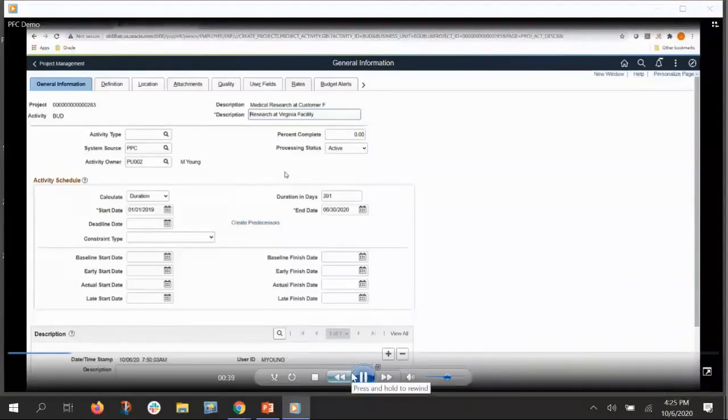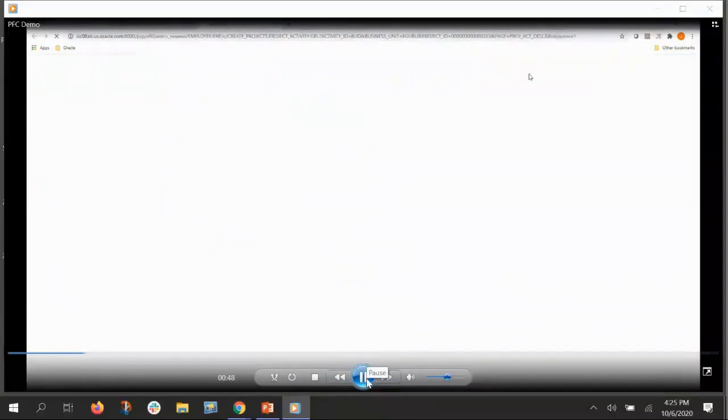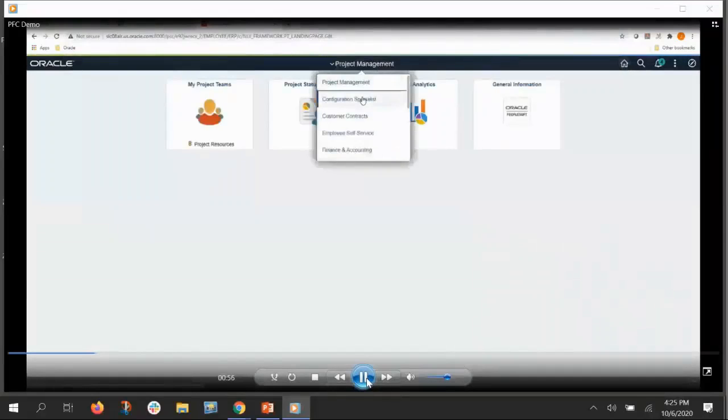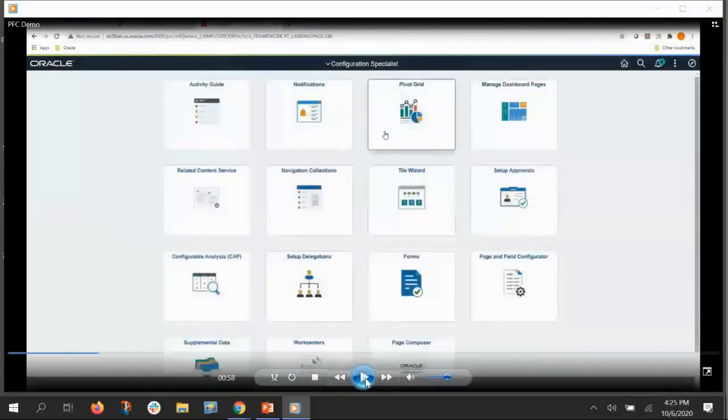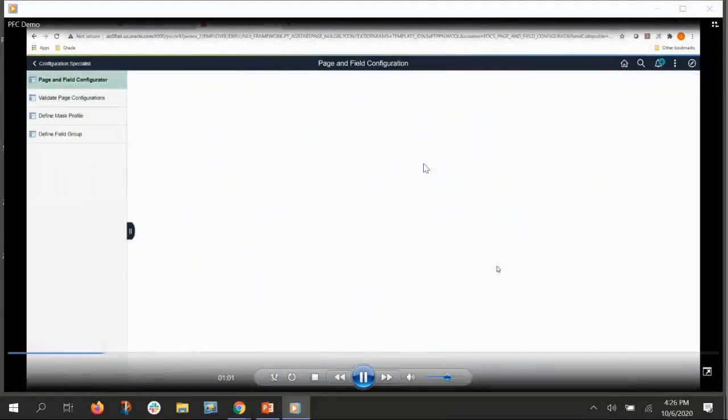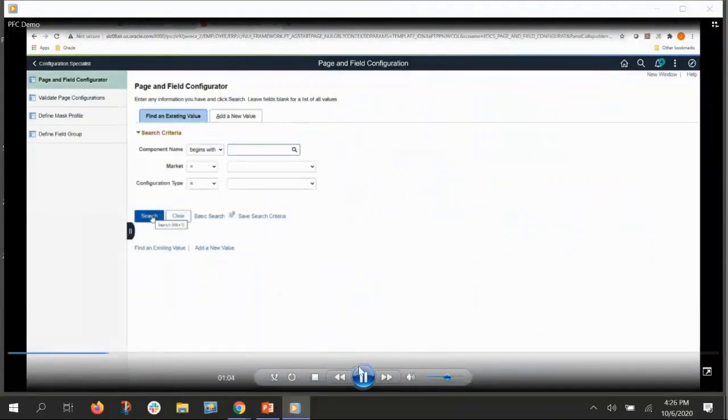So what we're going to show here is how you would do this really most efficiently by using more than one sequence within Page and Field Configurator. So what we're doing now is opening up another window, and I want to show you something here that you probably haven't seen yet. We've got a new home page that we're delivering called the Configuration Specialist, and there's a lot of tools and capabilities that you see here for a lot of the configuration tools that we've supplied over the years. We're going to focus on this one tile for the Page and Field Configurator. Just know that this has been released to you in financials in the latest image and coming out also in HCM.